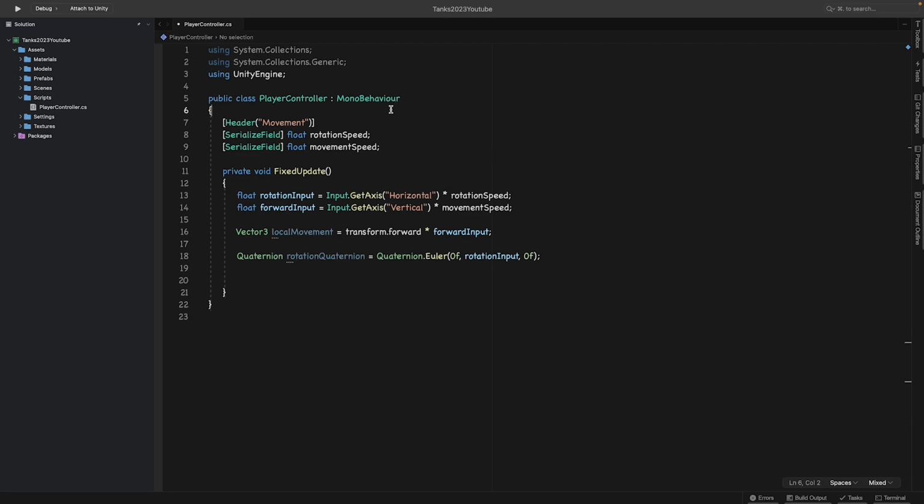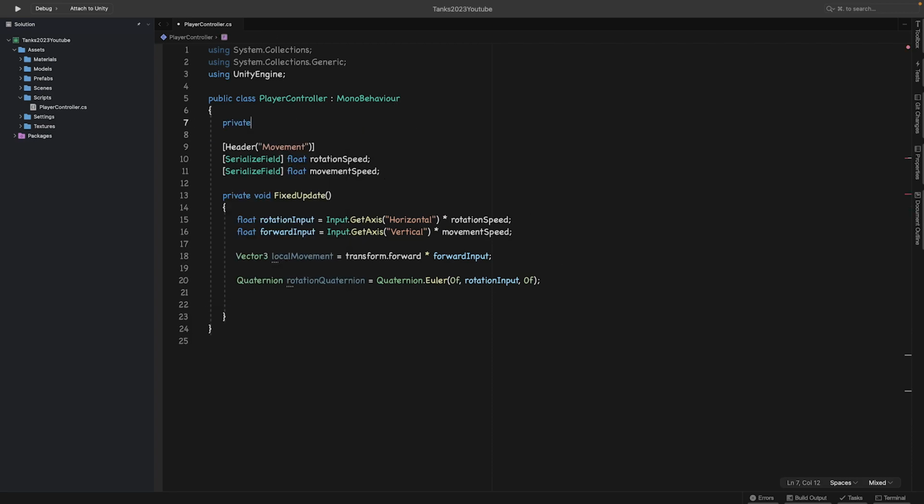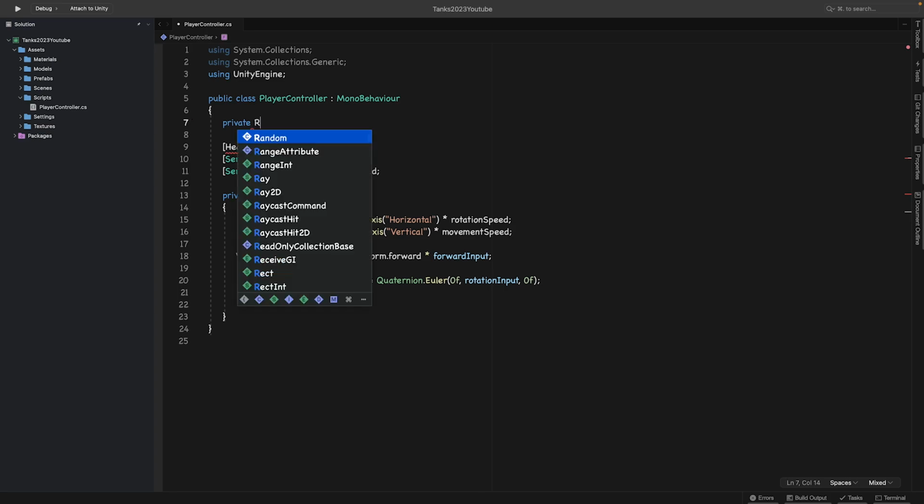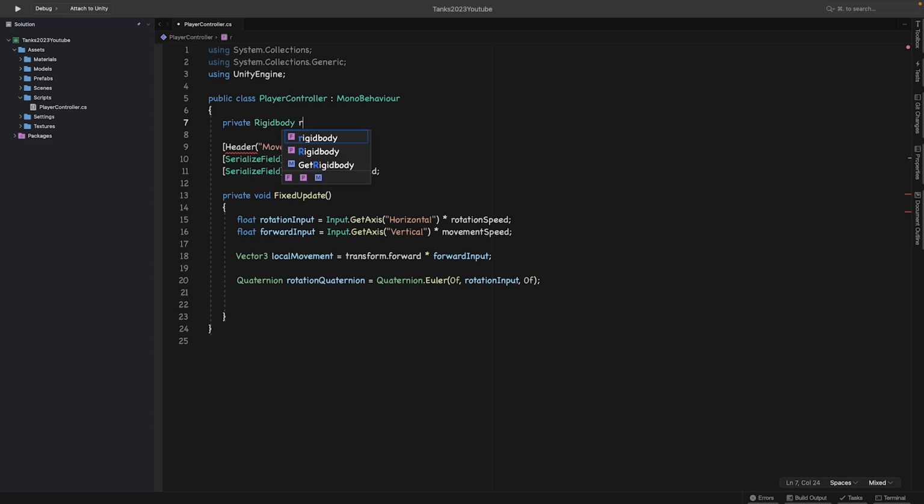Next, I'm going to add a private variable which no one can see except the class, so it doesn't exist essentially to anything else, even the inspector. You can't see it in the inspector, except in some special debug modes, and only its class can access it. So it's the same as the serialized field, but you can't see it in the inspector. So I'm going to add a private Rigidbody.